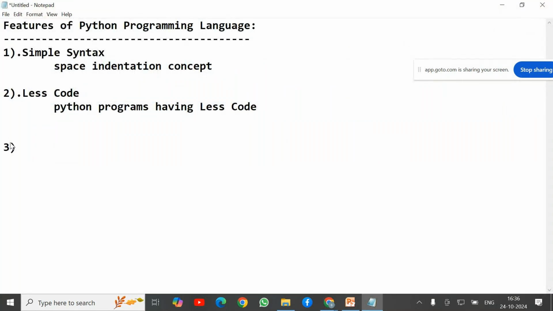Next one, Python is a dynamically typed language. In Python, at the time of declaring the variables, we don't need to specify the data types. But in C++ and Java, at the time of declaring the variables, we need to declare the data types.